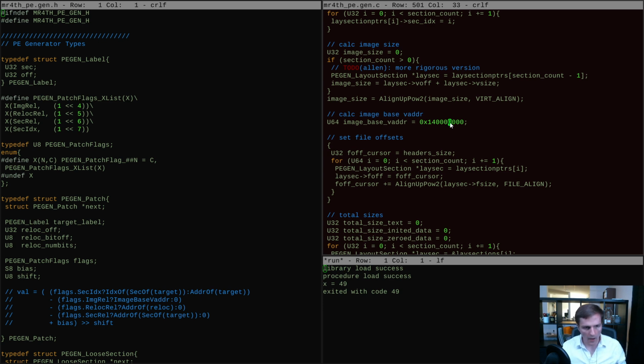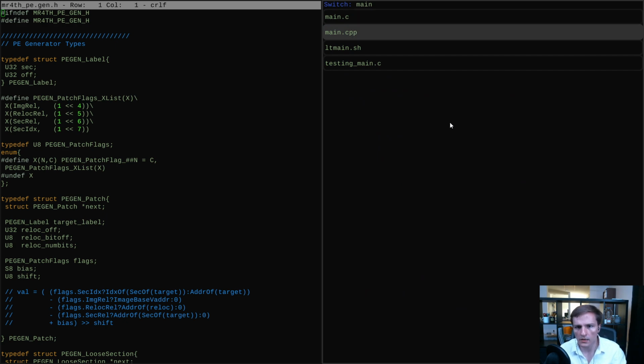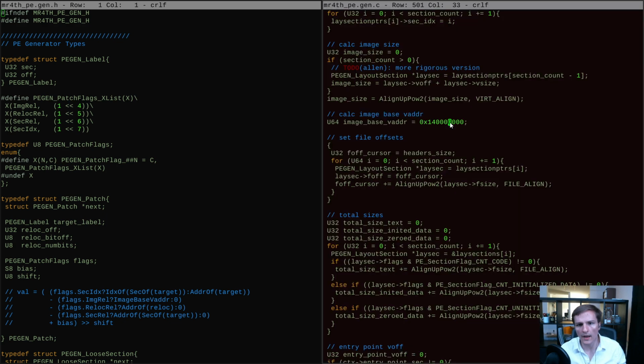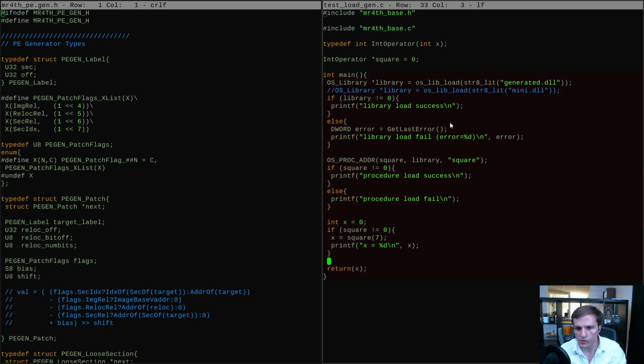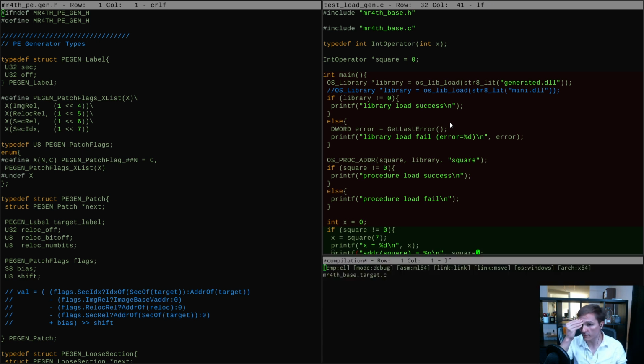How can I figure out? Let's go into main. I need test load gen. And we're going to do a little modification here. We're going to say the address of square equals boom, and then I'm going to just print out the address of the square function.